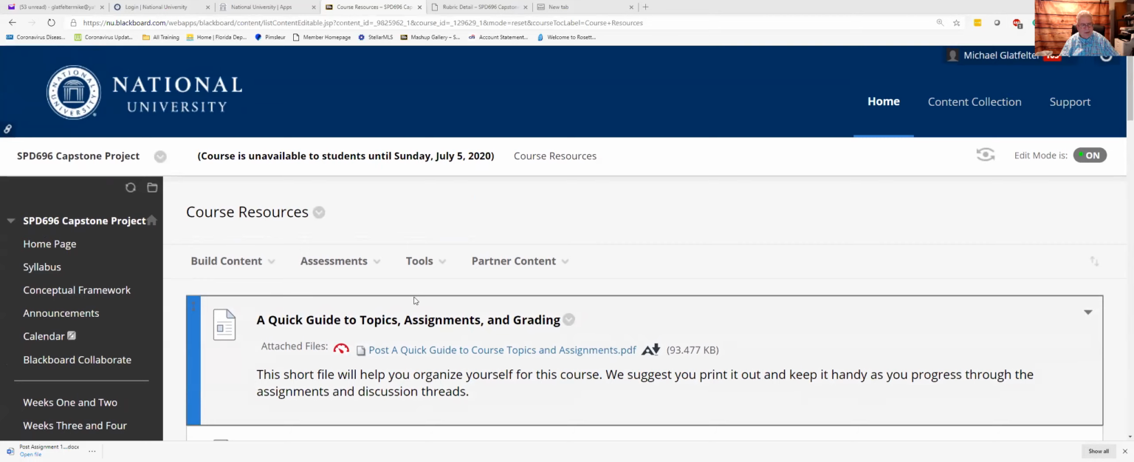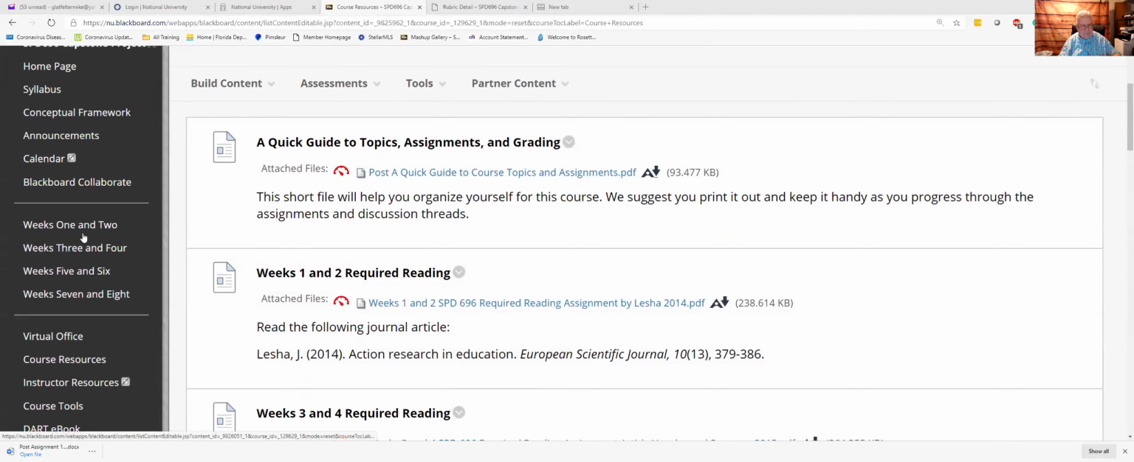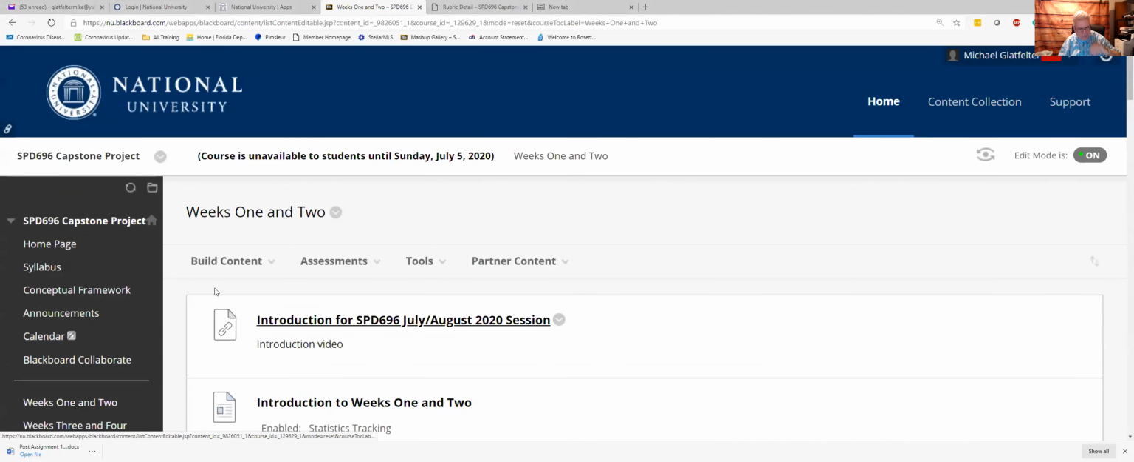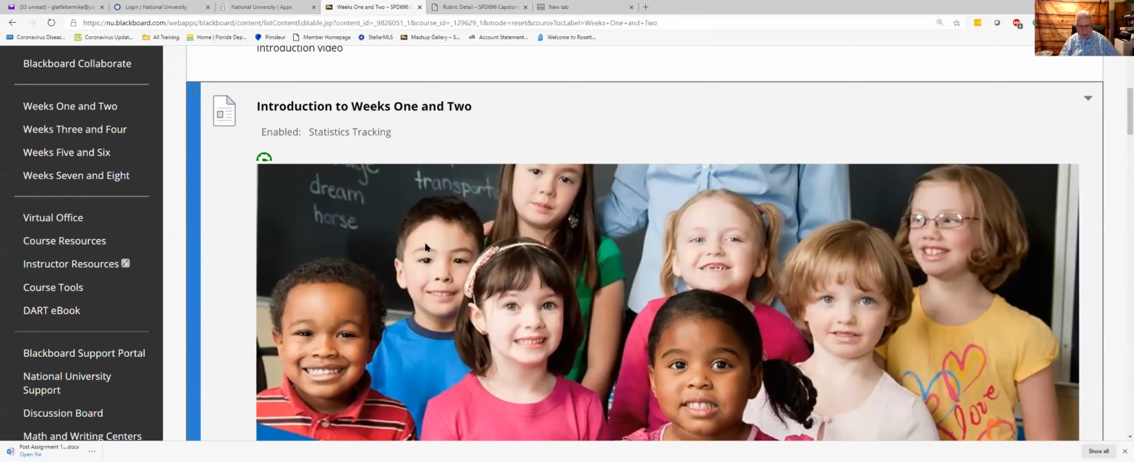All right, I'm going to share the screen so that we can see what is expected out of the first 2 weeks. All right, so the first thing that we'll do is start here with your information. Let me get to the right item here. Let's go to weeks 1 and 2. Okay, so here you have your beginning information.